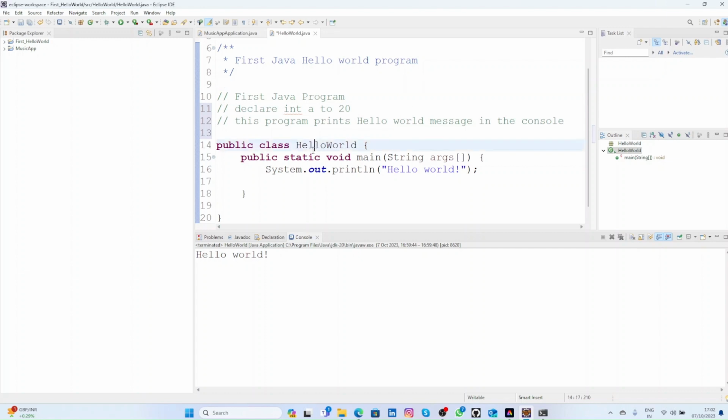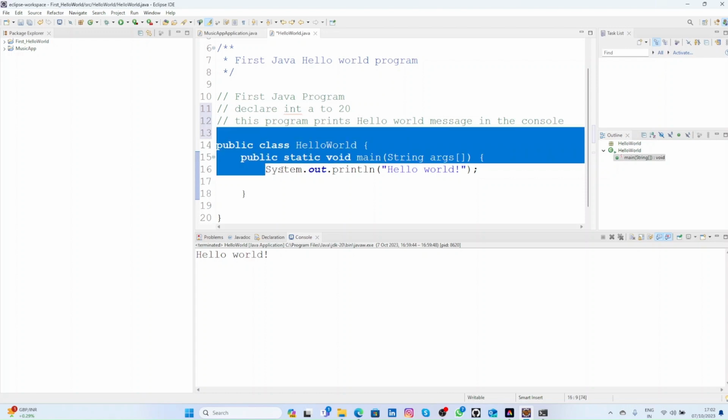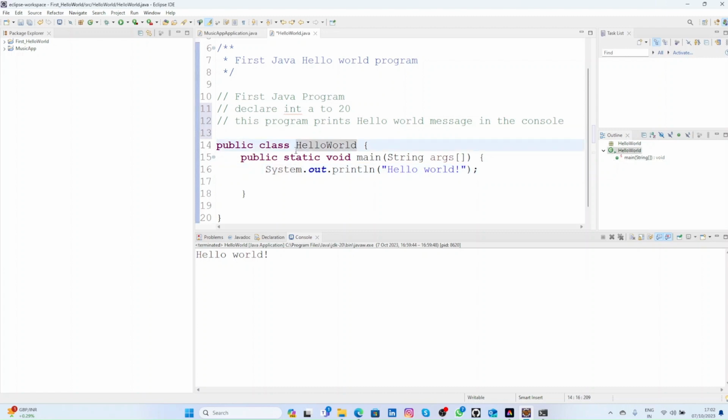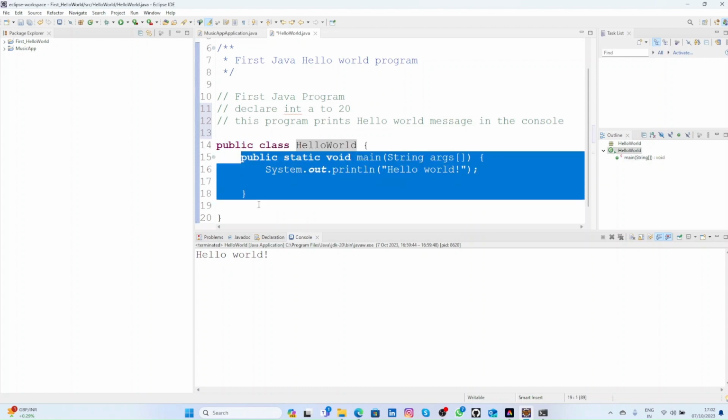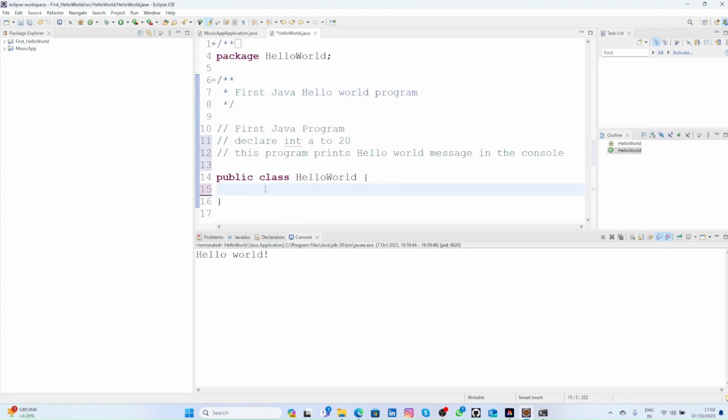Now next, class Hello World. Class is a keyword to define a class. That's it. Simple. In Java, every application begins with a class definition. In this program, Hello World is the name of the class, and the class definition is like this.